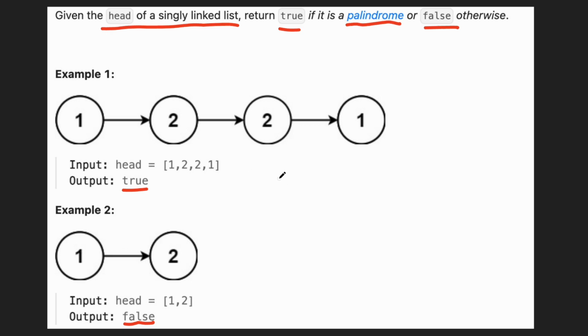So how are we going to solve this problem? Let's take one more example. Let's say that we have a linked list here: 1, 2, 2, 2, 2, 2, and 1. Is it a palindrome or not? Yes, it's a palindrome because forward and backward it reads the same. So 1, 2, 2, 2, 2, 2, 1, and backwards it reads the same.